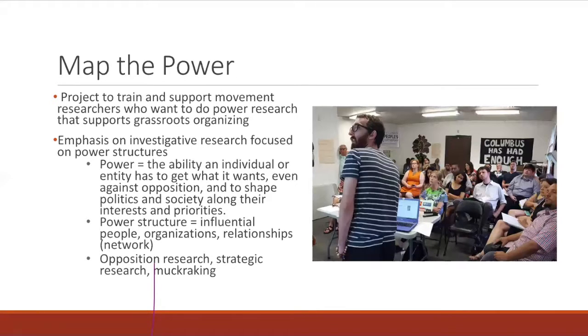And then almost a year ago now, after the presidential election, we launched a new project called Map the Power that's aimed at training and supporting activists and organizers who want to do this type of power structure research. It democratizes the different tools that we use, helps people think through what research plans look like, and helps people take power research back to their organizations to help shape strategy. That's what this webinar series is part of, and there are other ways to interact with that project that I'll talk about at the end.